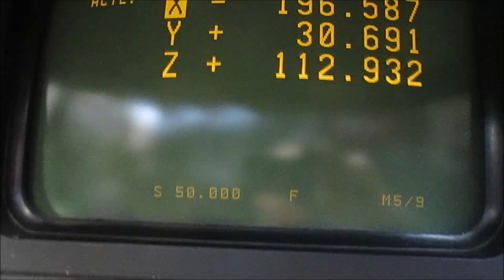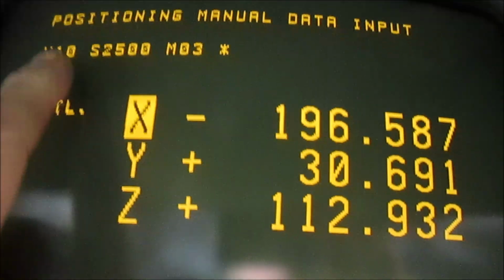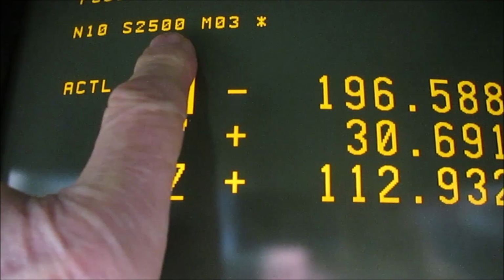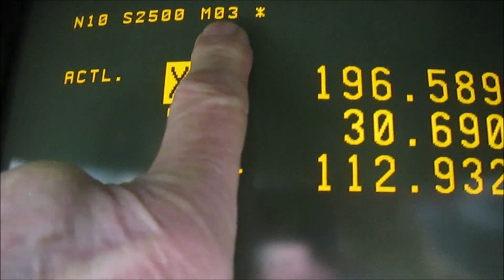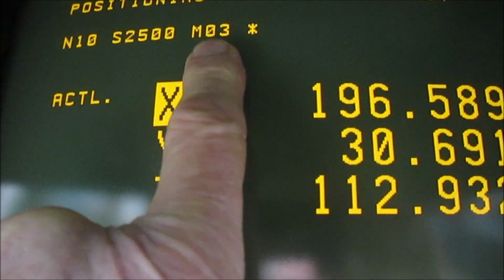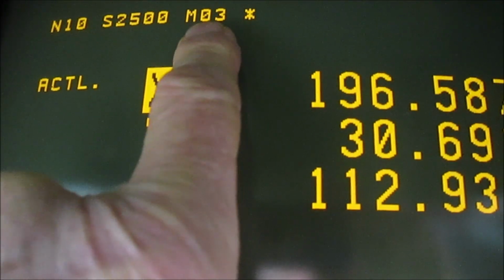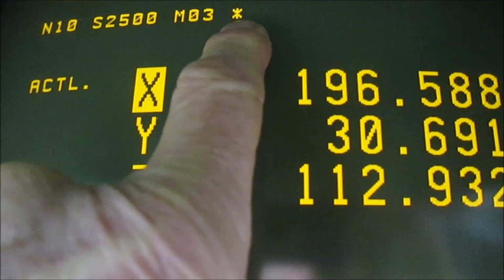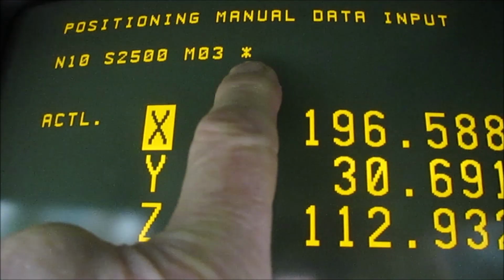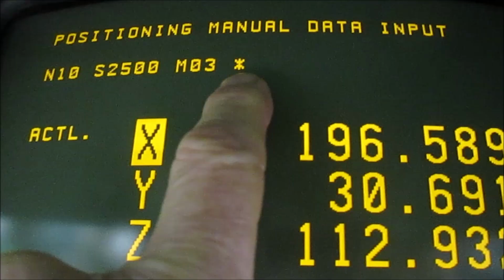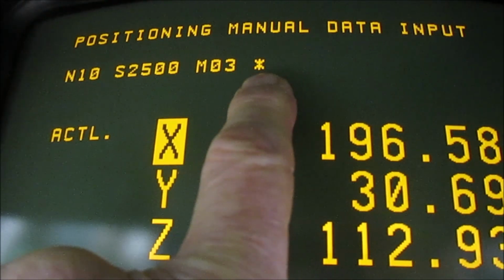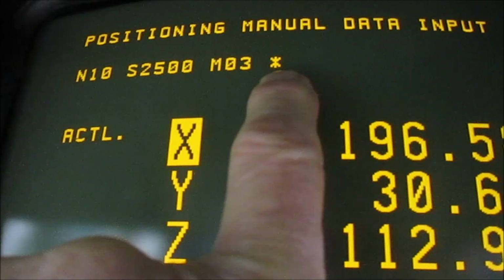You come up here and you can see I've put a line of code in here which says I want a speed of 2,500 revs, and then I want to start a motor, the main spindle motor, all in one line. This asterisk in the code, that this old machine uses, you can replace with a semicolon, which is more common in G code. It actually represents a carriage return line feed.